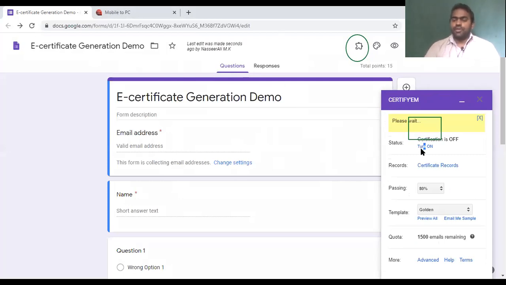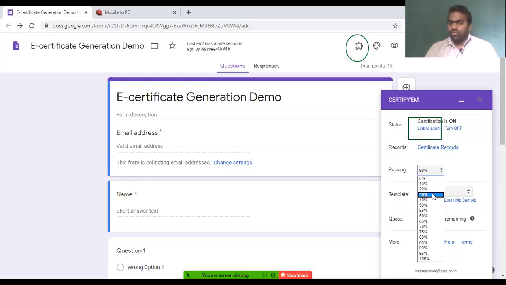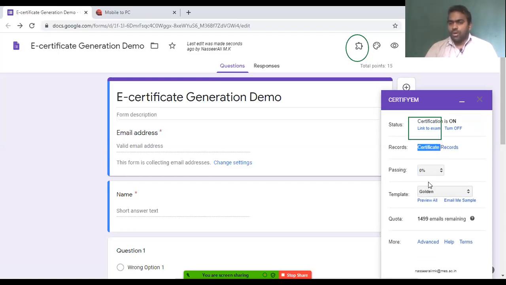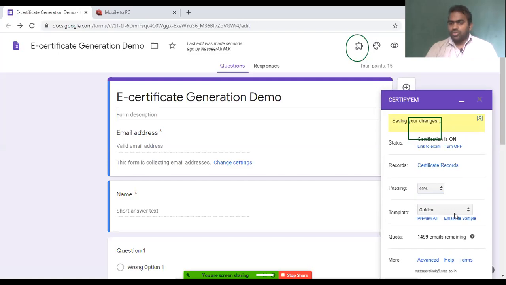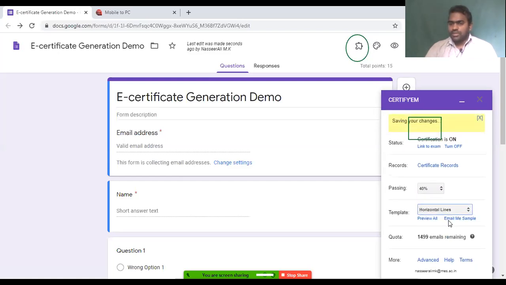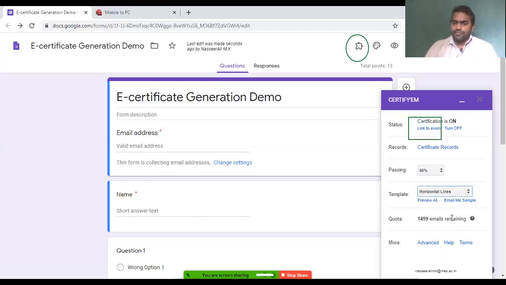After you click on Turn On, certification will be enabled, and you can set your pass mark. If it's 0, anybody who takes the test will get a certificate, or if it's 50, only those who score that much will. Now I'll set 40. Now I can choose the theme of the certificate here. The certificate themes are there, or I can use a custom template also. I'll just select a theme, or otherwise I can do a custom theme.